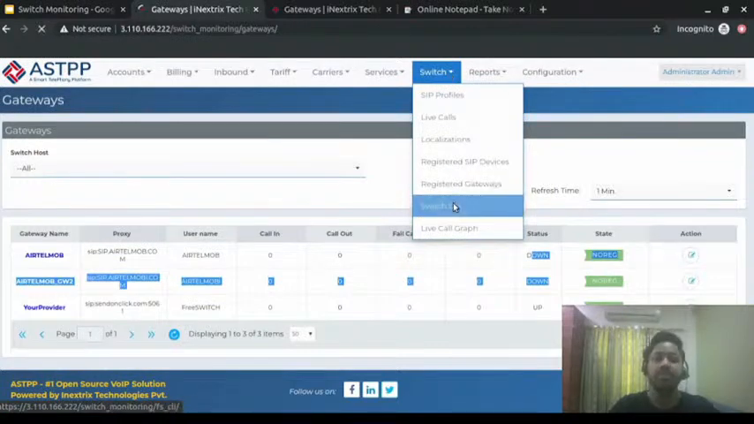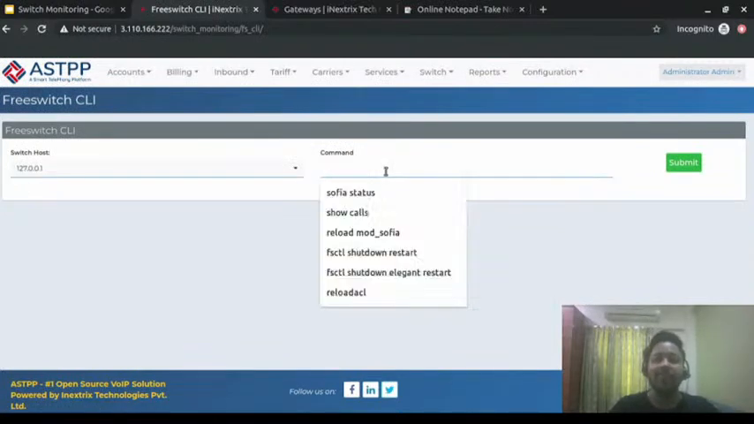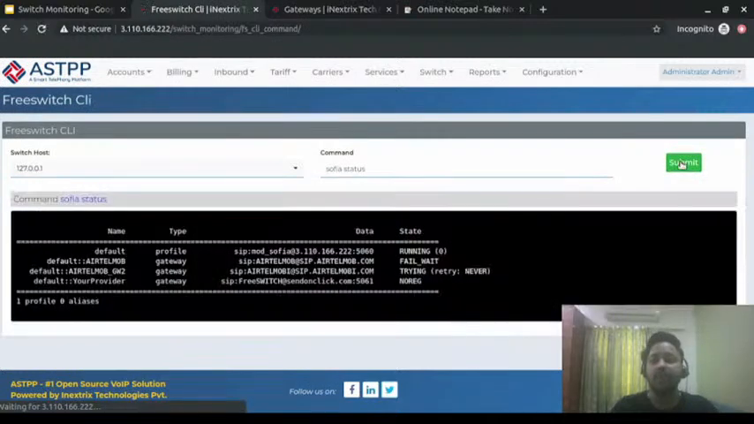And then Switch CLI, the most amazing. From the GUI itself I can use the FreeSWITCH CLI commands. I just love this. You can see, if I write here sofia status, it will give me the result. I don't even have to go to the FreeSWITCH server. I do not have to connect to the server and go to the FreeSWITCH CLI and type over there. From the GUI itself, whatever CLI commands I want to fire, I can do that. I can do show calls.